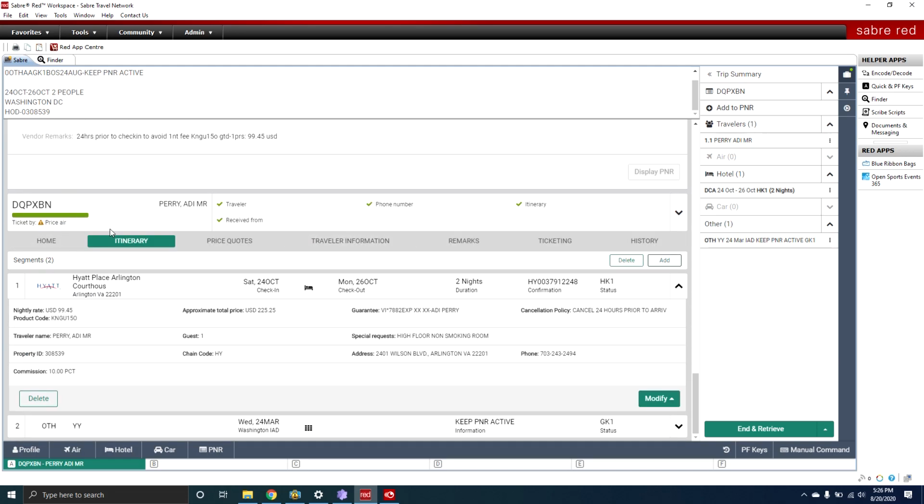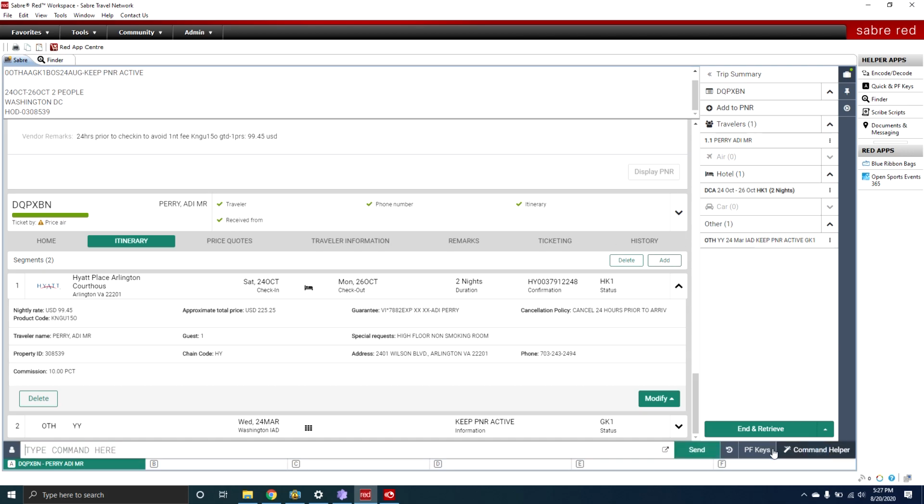Now this isn't actually saved yet. I haven't actually saved it yet. Before I can save it, I need to end and retrieve. But before I can hit end and retrieve, I need to tell the system who they're receiving it from. So what you need to do is go to manual command and just type in the number 6 and your initial. This is telling the system they're receiving the information from you. And then you hit enter.